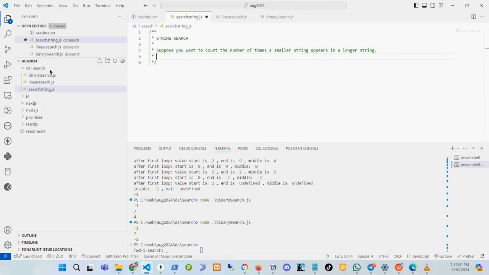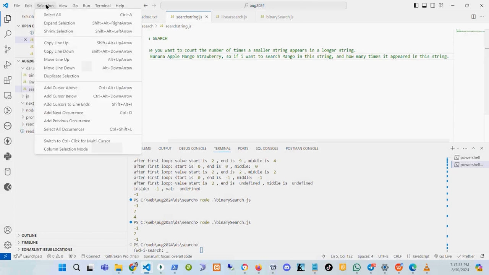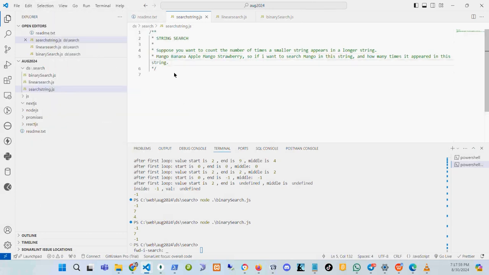So for example, if I say mango, banana, let's say I'm just putting anything, string, apple, again I'll put mango, and I'll say strawberry. So let's say this is a string, and I will ask you how many times mango appears in the string. So mango appears two times. So you have to return two. I want to search mango in this string and see how many times it appeared. First we have to search whether mango has appeared, and then how many times it has appeared.